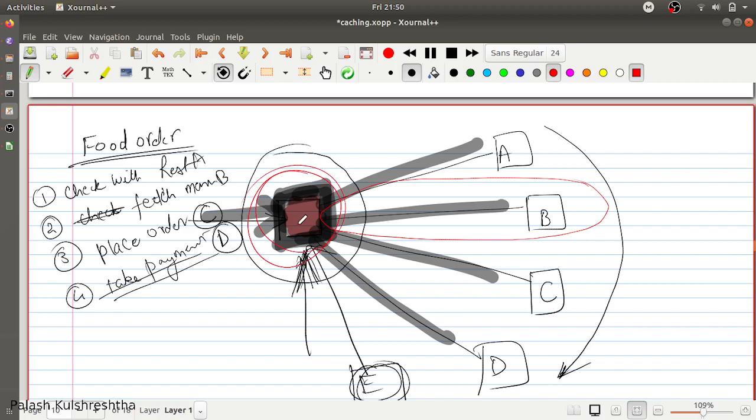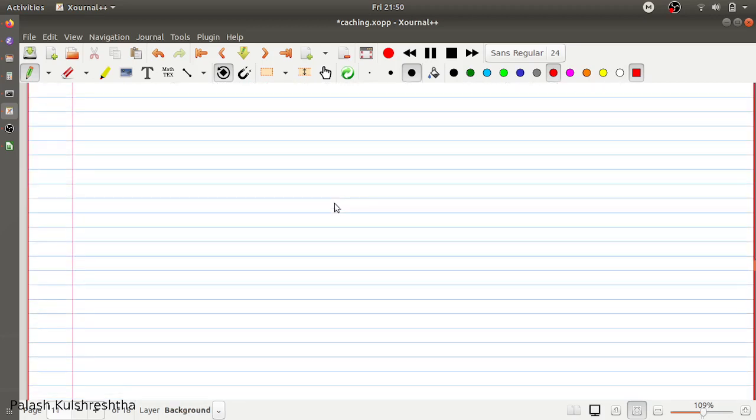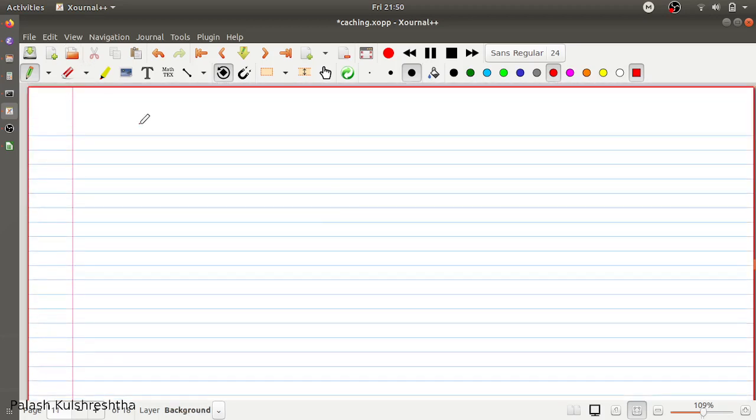So what are the alternatives to this orchestrator service pattern? It is a good pattern, I'm not saying it is a bad pattern, but there are other service patterns also which you can use for this scenario. Another pattern is the choreography pattern.